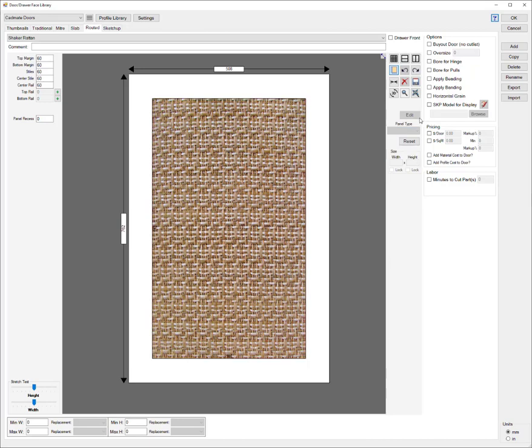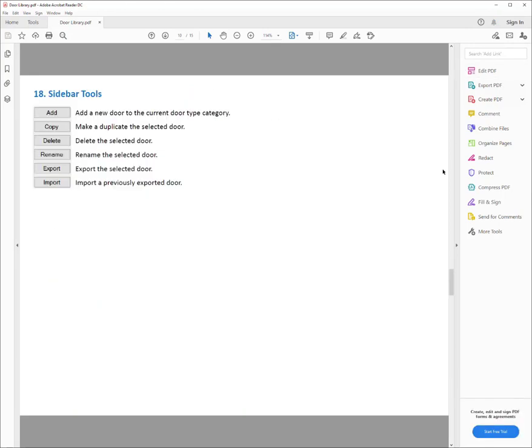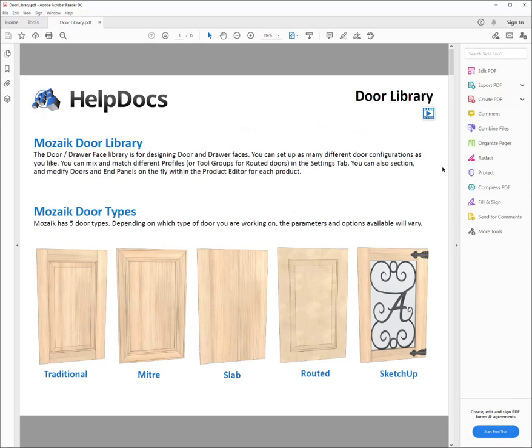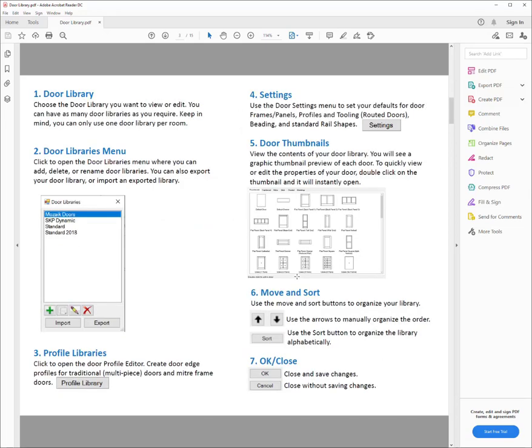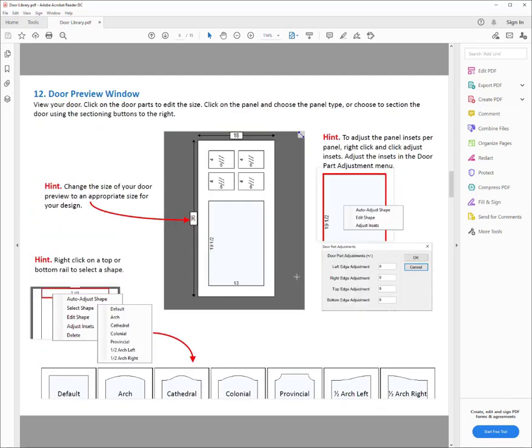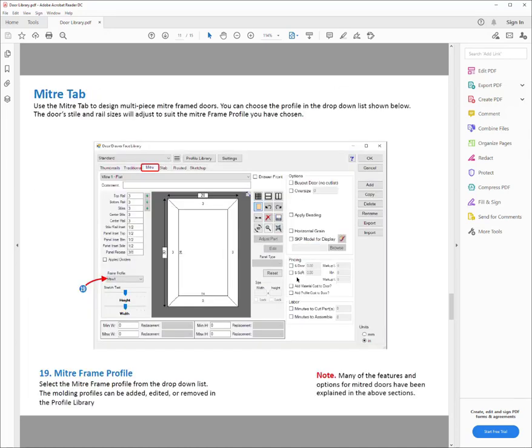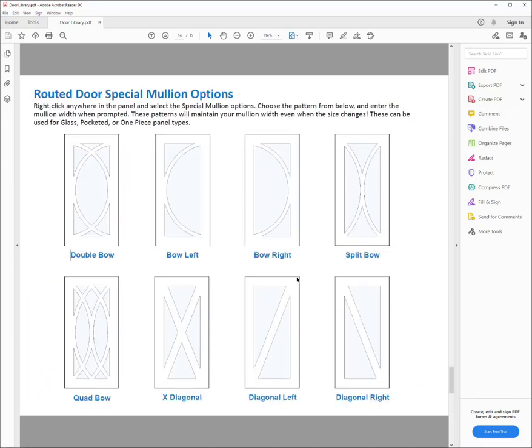To learn more about this area of Mozaik, you can click the question mark in the top right hand corner. This will open up a PDF and it will show you all the various options that you can run through. This is a 15-page PDF that goes through all the different styles of doors and the different patterns, profiles and options that you have available for the way that you want to build these styles of doors. All the information is available at your fingertips for you to completely change the way you build MDF doors.